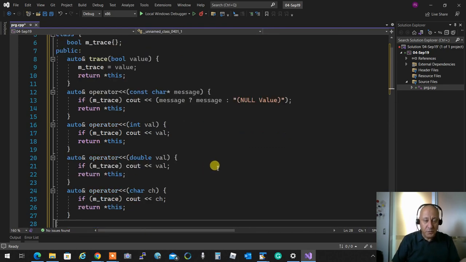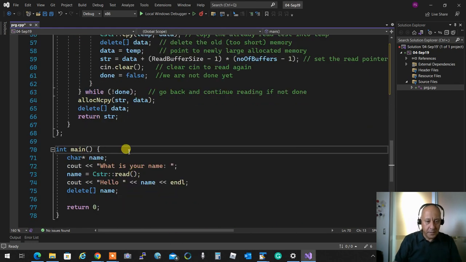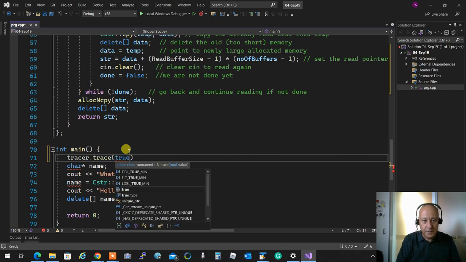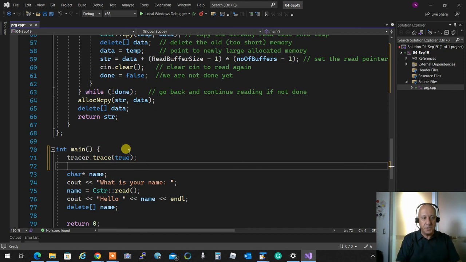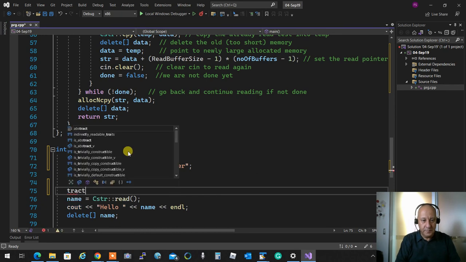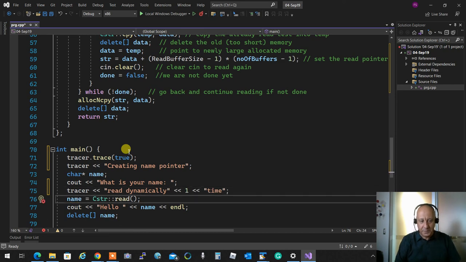So now if you want to trace, you can simply in your application create something like tracer.trace, and I'm going to say true in here. Now I'm going to write my debugging messages. So in here I'm going to say tracer, creating name pointer. And then in here I'm going to say tracer, reading dynamically one time. I'm just writing something over here. So it essentially becomes something like cout, which you can turn on and off.